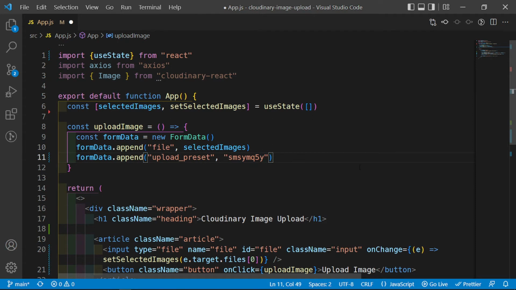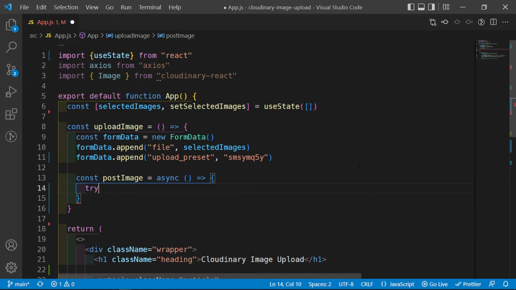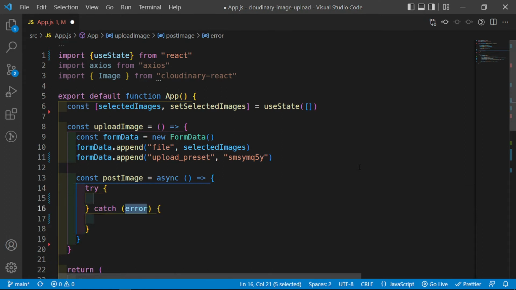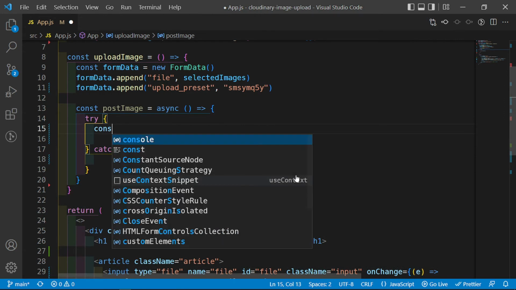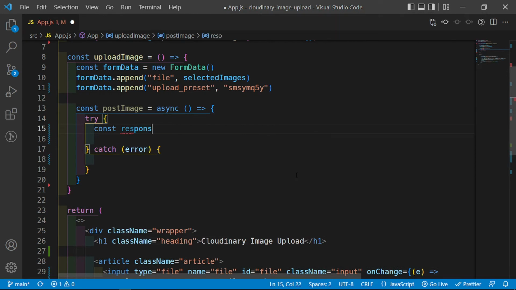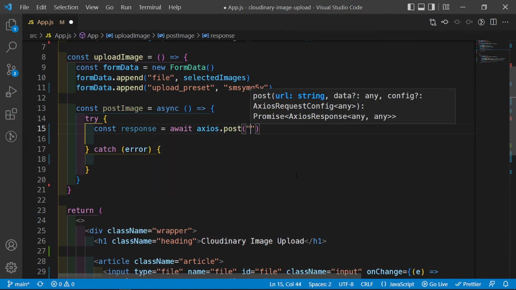So once we have this, then we can go ahead and create our post request using Axios. So I'm going to create another function inside here. I'm going to say const postImage is equal to an asynchronous function, because I like asynchronous functions. And in this, we're going to create a try catch block. And inside the try block, I'm just going to say const response. So the response that we get back is equal to await axios.post.